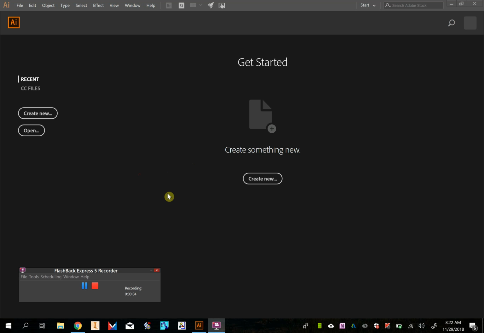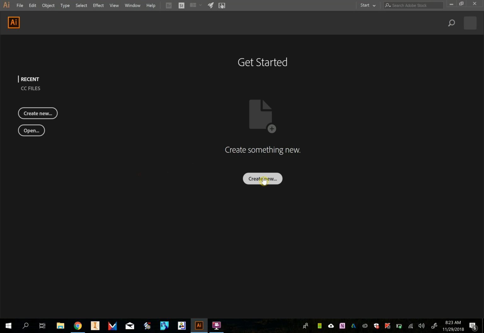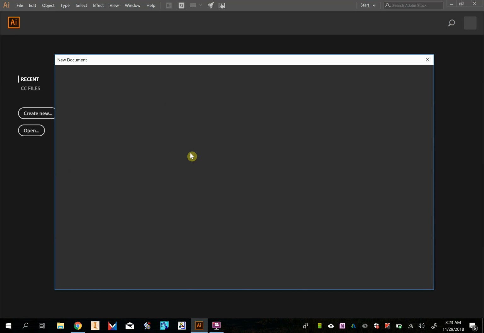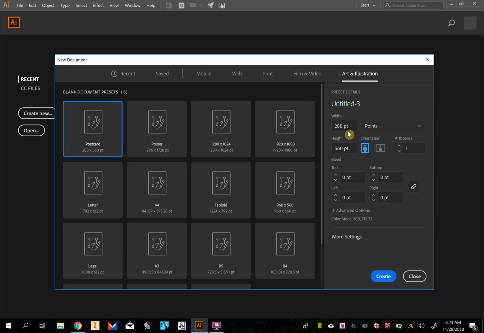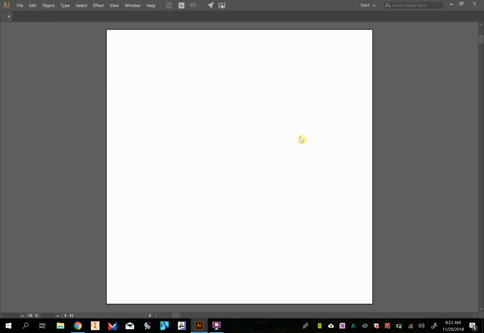Okay, so let me show you how to trace an image in Adobe Illustrator for laser engraving. So start with a new file. And then we're doing art and illustration, and change this to inches. And your canvas is going to be a 4-inch by 4-inch canvas. Click create.